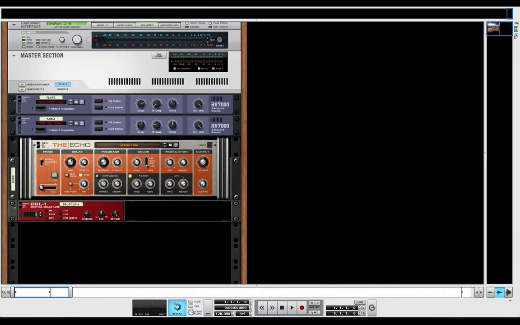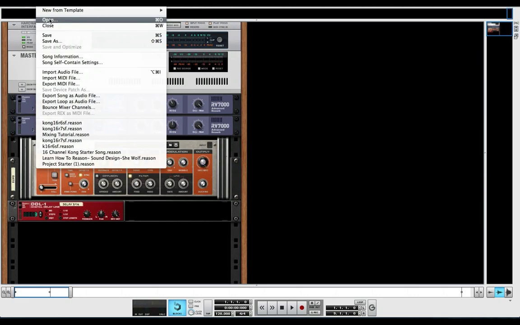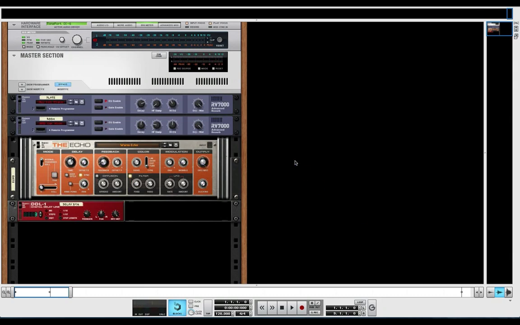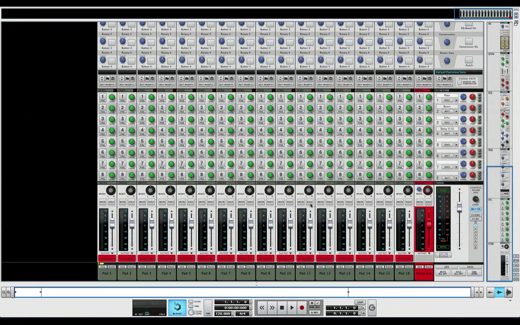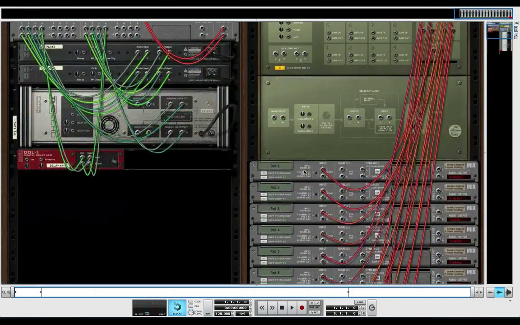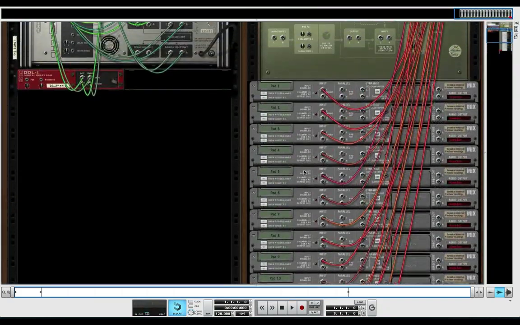Okay, let's open up the last one here, the last song file. And it would be right there. And now we have it all set up to use in Reason 7. And it's all set up for you. You don't have to do anything. It's all configured and ready to go.